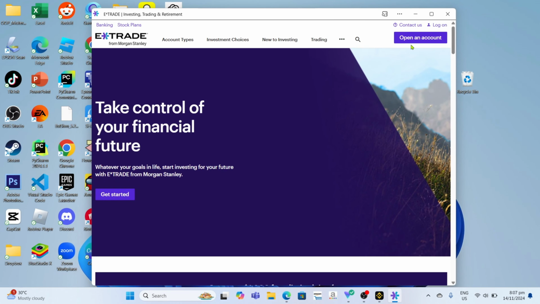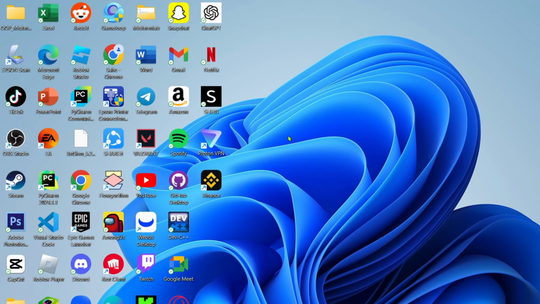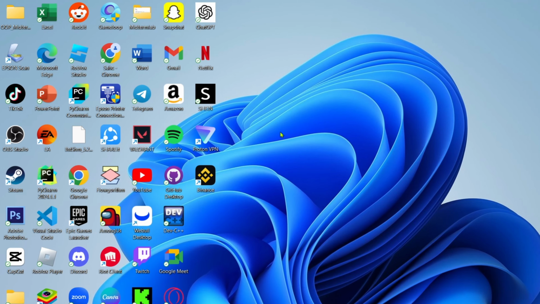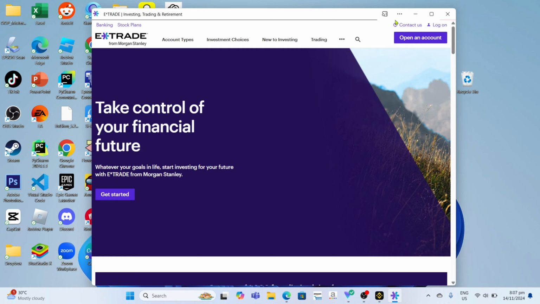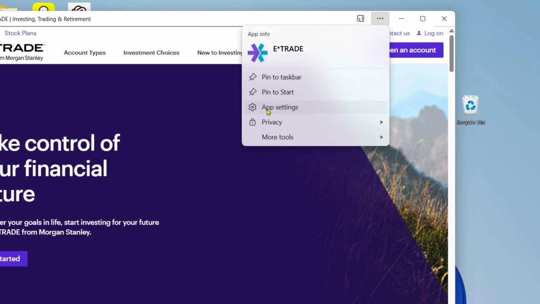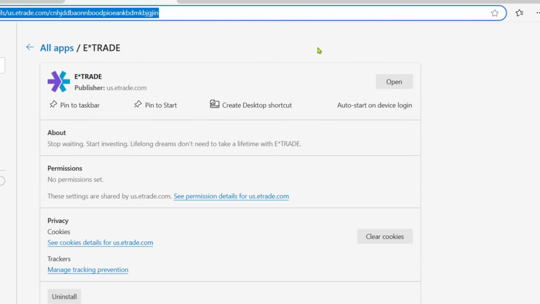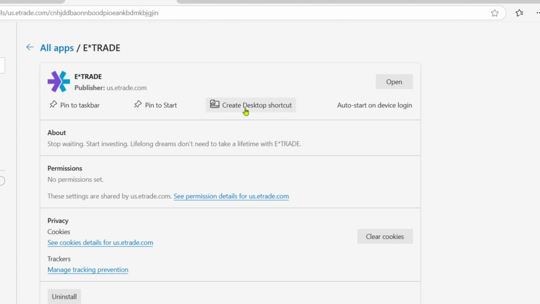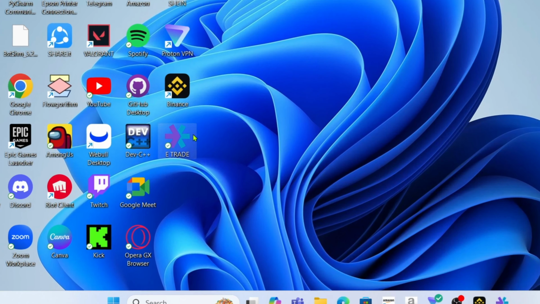And by the way guys, you might notice that even after installing ETRADE, you might still not find the app on your desktop home screen. So to fix that, just go back to the app. And once you're on the app, I want you to click these 3 dots right here. And then select App Settings. And finally, for the last step, just click this Create Desktop Shortcut button to add the app to your desktop home screen. And after that, it's done. Congratulations, the app will now be on your desktop home screen.